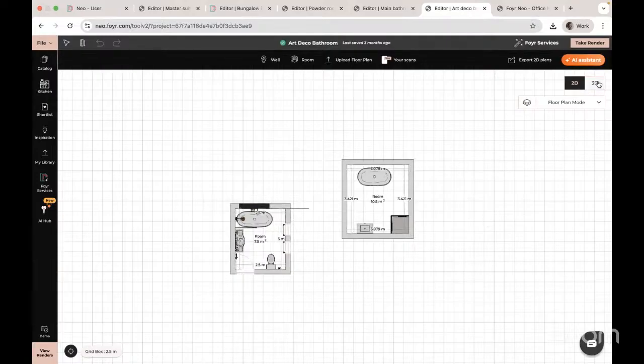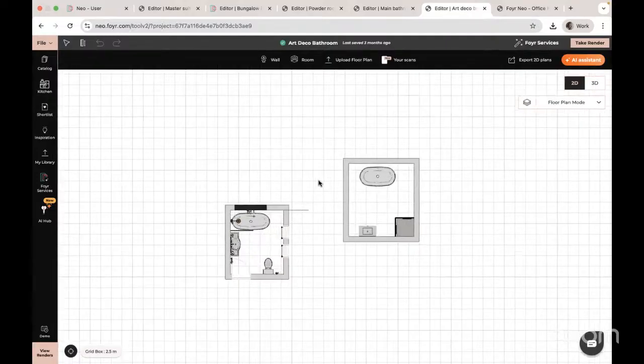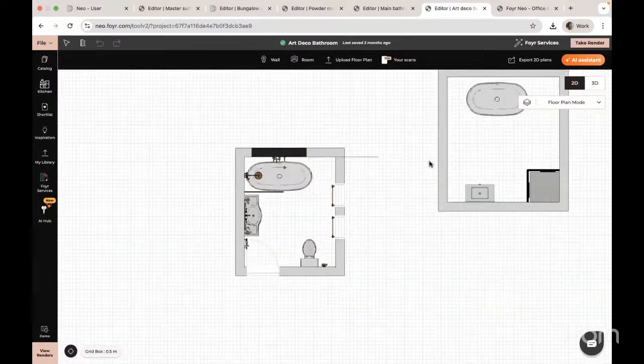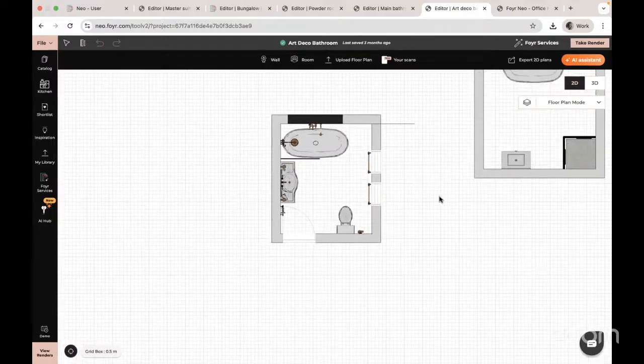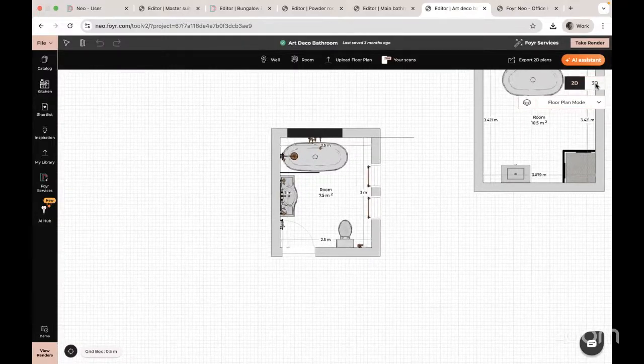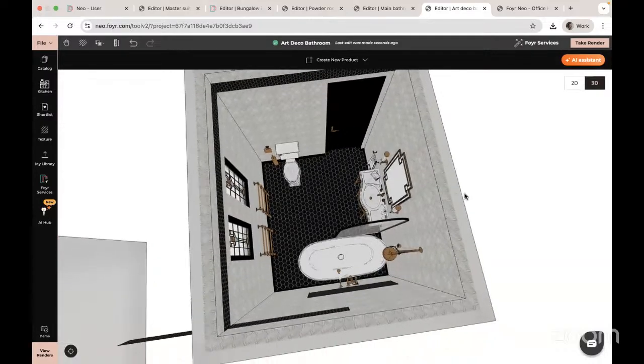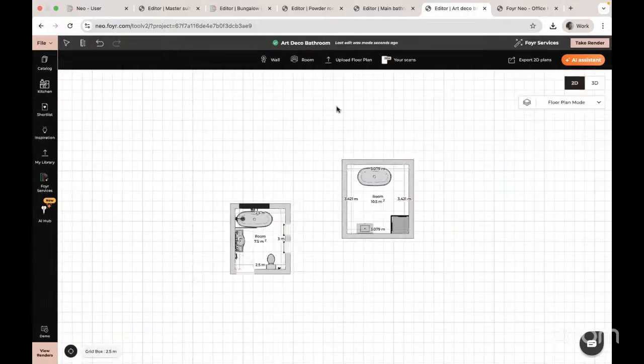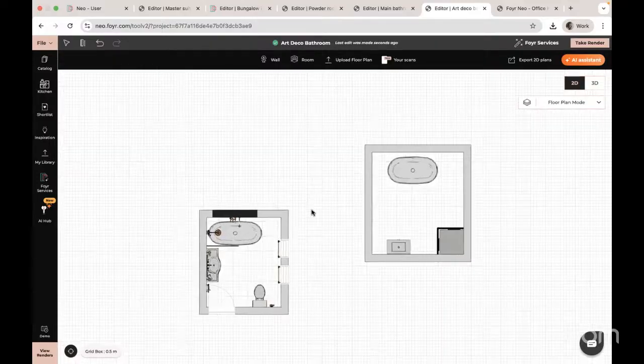Okay, so we can stay in 2D for a second. As you can see, we're not looking at this bathroom, just this bathroom here. This piece keeps on moving every time I close the project, it's just going a different direction. Okay, so we have this bathroom here.